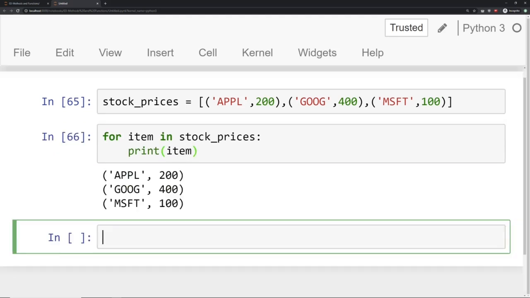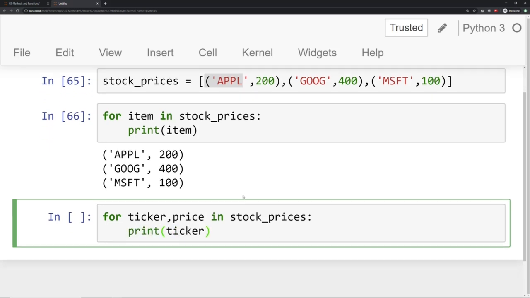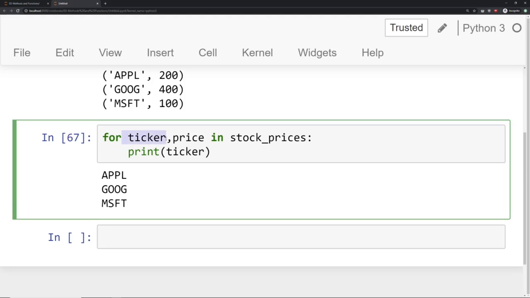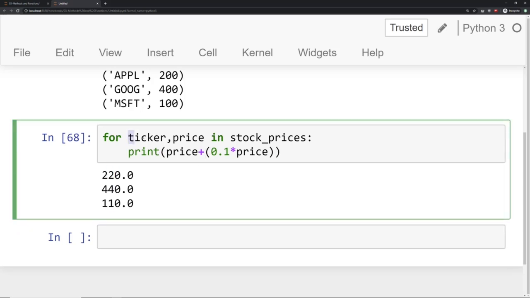Okay, so we already know that I can say for item in stock prices, print item, and it prints out the tuples. I also know that I can do tuple unpacking, which means I can individually grab the items from these tuples. So I can say for ticker and price in stock prices, print, let's say, just the ticker. Run that, and it's unpacking ticker and price separately, so I can do different things with them. Maybe I can print price plus 0.1 times price, because I want to see what a 10% increase would look like. I run that, and now I can see a 10% increase in the prices. Okay, so that's tuple unpacking.